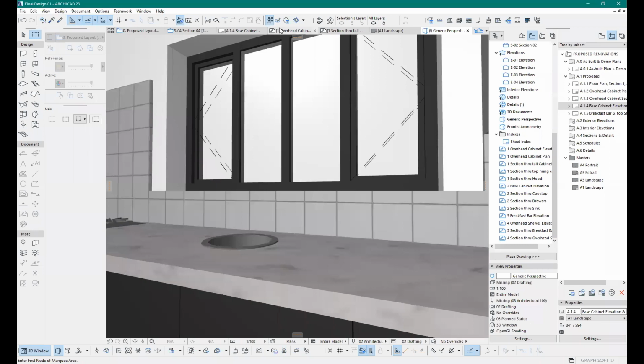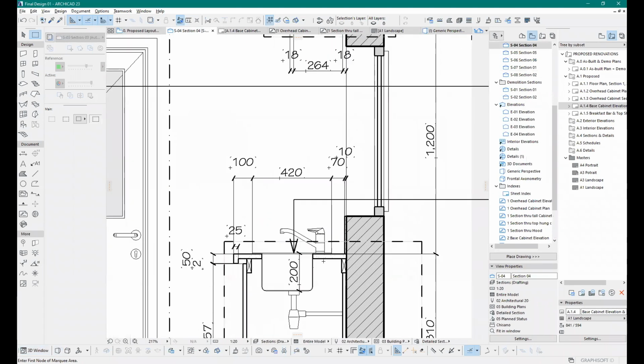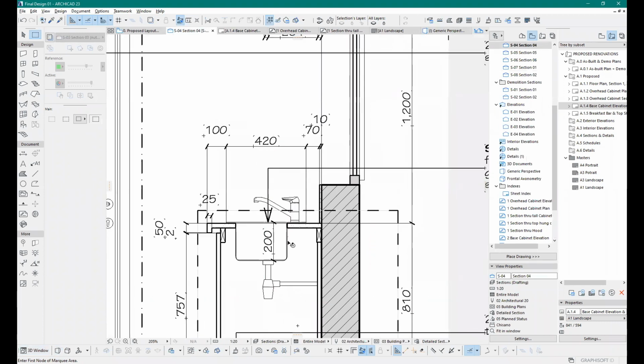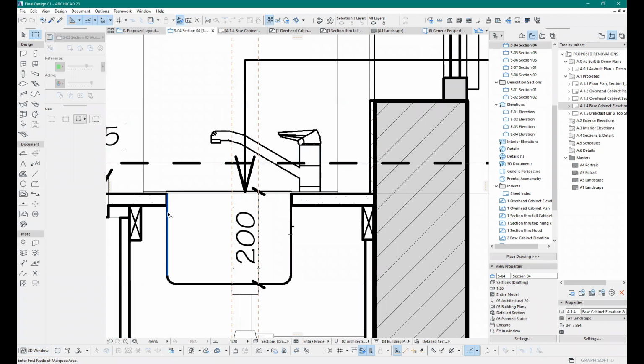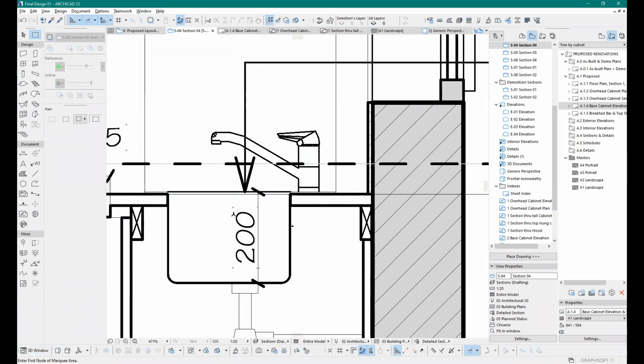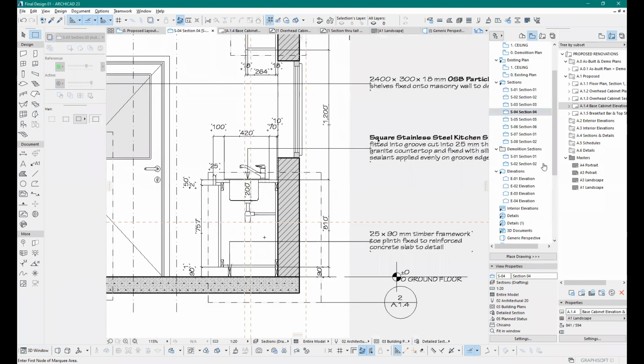So it's changed. And if we go into our section view, we find that this sink has obviously changed. Okay. That's an exploded view thinking.